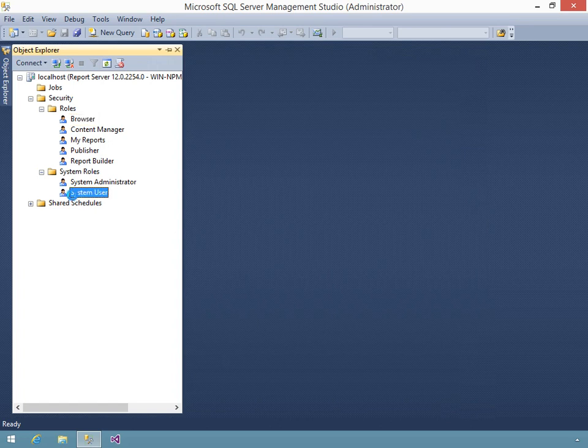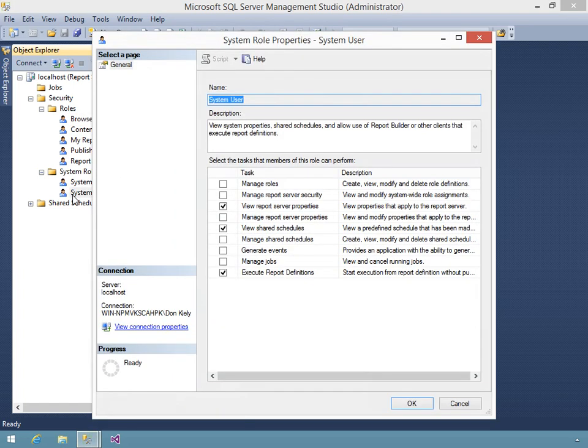system roles. So I'll take a look at System User. I double clicked on that. First thing to notice is that there are fewer tasks that members of these roles can do. Again, these are all of the possible tasks that system roles can assign. In this case, System User is pretty much a default. So any user that has access to the report server is going to be a member of System User. And you can see the description.